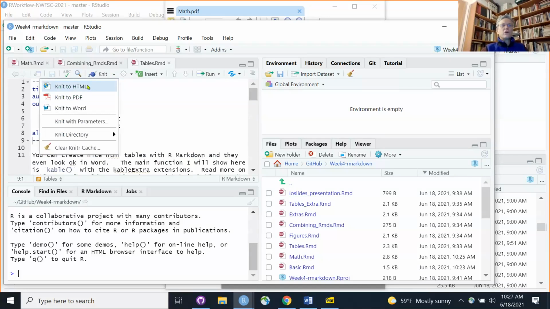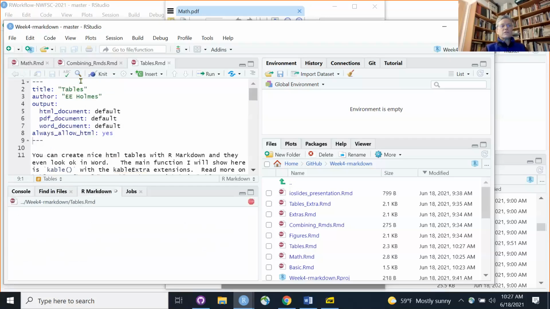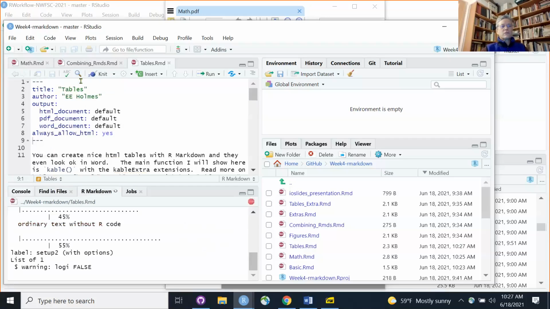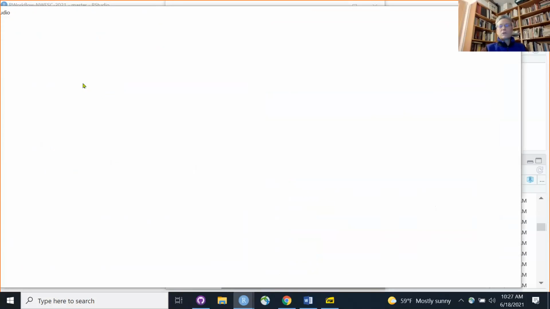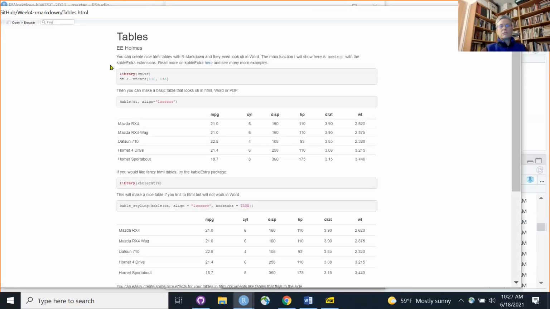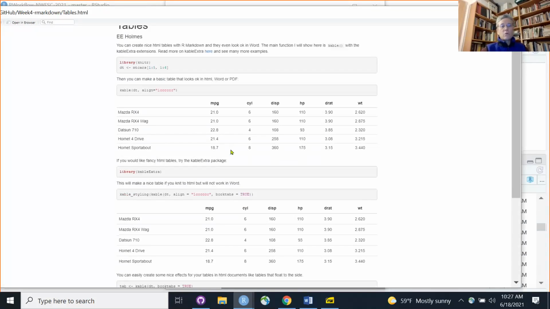It's always worked kind of okay. So HTML and PDF, let's see what they look like. These are generally okay. Not bad. This is just the default. Oh, it looks like I'm using kableExtra.